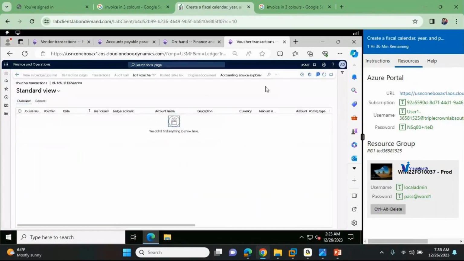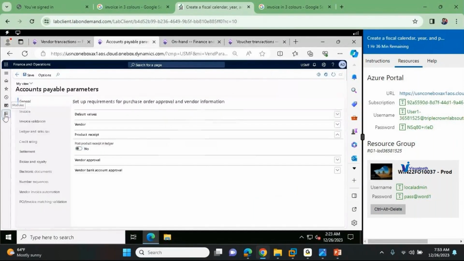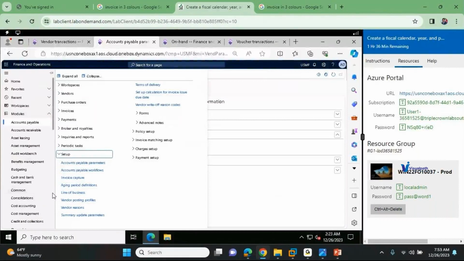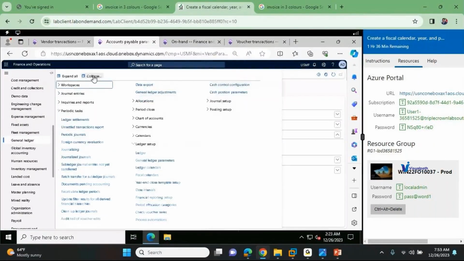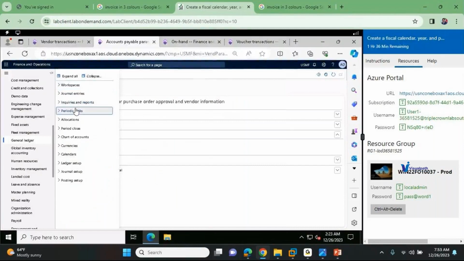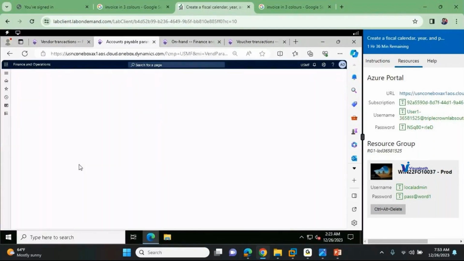So it is not showing. We need to click on subledger journal entry is not a transfer. What is this? I will explain later. General ledger, collapse all, periodic tasks, subledger journal entry is not a transfer. Transfer now.